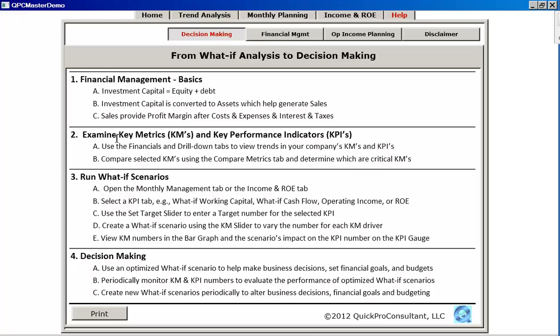QPC enables you to examine financial parameters including key metrics, or KMs, and key performance indicators, or KPIs. By mapping your company's QuickBooks accounting data to these financial parameters, QPC provides time-based trends in KMs and KPIs to help you analyze your current business financials. Through its dashboard feature, QPC enables you to create financial scenarios based on KPI and budget projections.